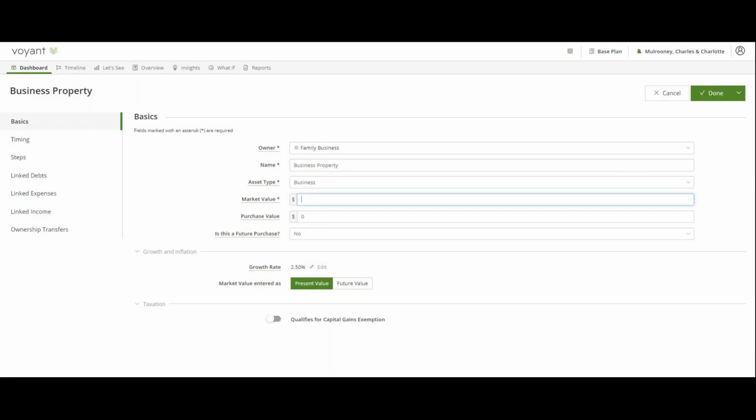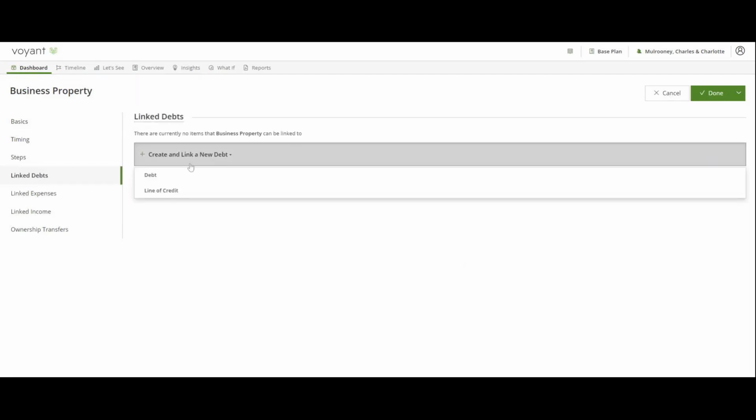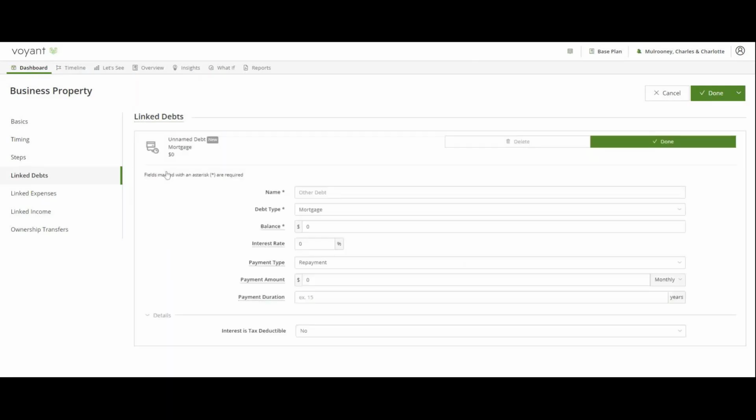Give that a market value, let's say 2 million, and you'll want to give it a purchase value that would affect any capital gains if you ever sold it. So let's just say 1.5. And if you have any linked debts like a mortgage on this property, you would want to add that there, and that would apply an expense. So let's say we do have a debt on this property, mortgage on the business.